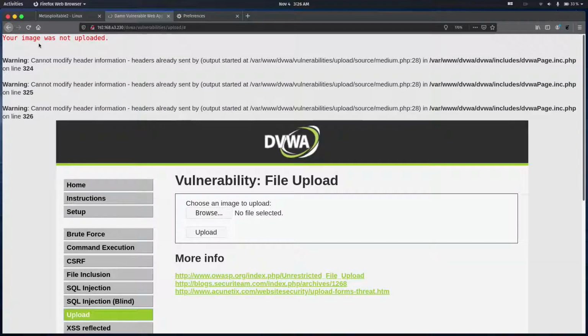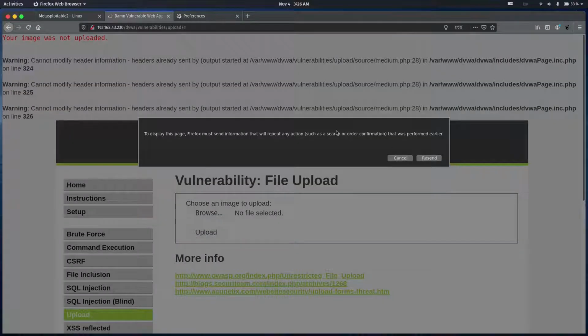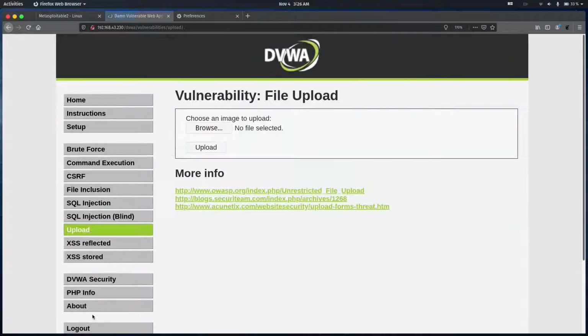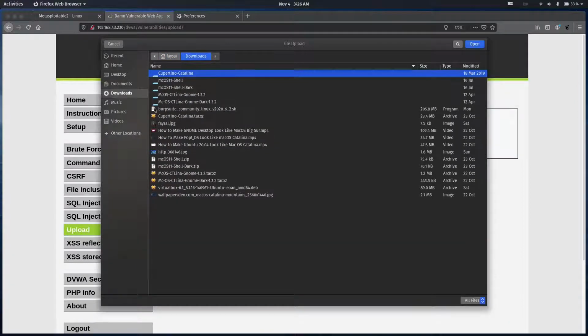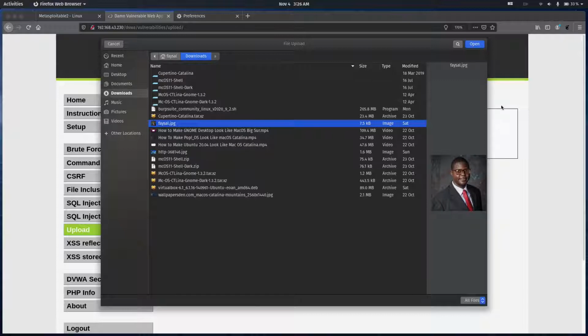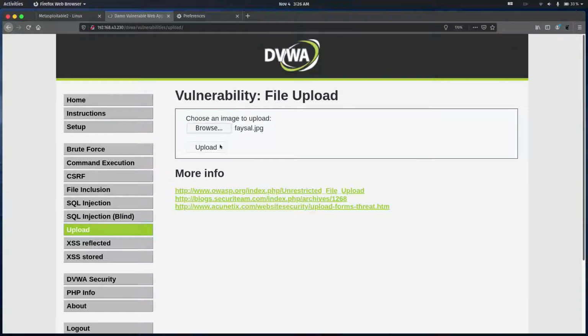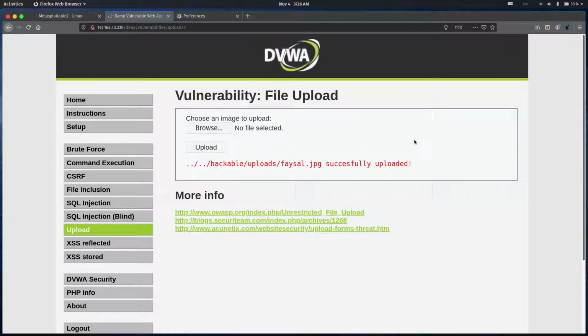So I'll refresh this page. Okay, cancel. Let me just go back to the upload section, and then browse again to my home, under downloads. I have an image there, so I'll click on the image and then try to upload it to this website. We have Faisal.jpg, which is the name of the image. So I'm going to upload it. And as you can see, we have successfully uploaded an image. So this particular website at medium security level is checking the file extensions that users are trying to upload to make sure that a malicious file is not uploaded to the website.